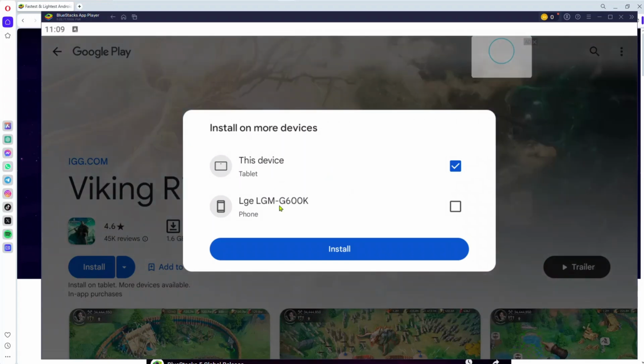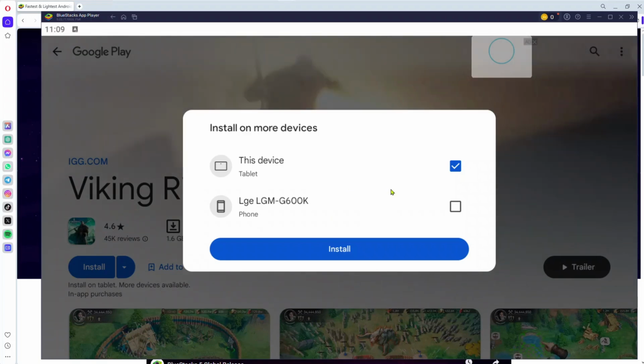So you can see I have this tablet, which is this, and then my mobile phone, which I have this Play Store installed on. So let me show you guys how to do this.